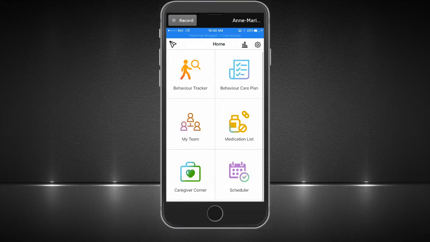Welcome to the medication list tutorial of Dementia Talk. In this section, you can log in all the medications that the person that you're caring for is taking and create a medication list. Let's go into the medication list section in the middle right side.